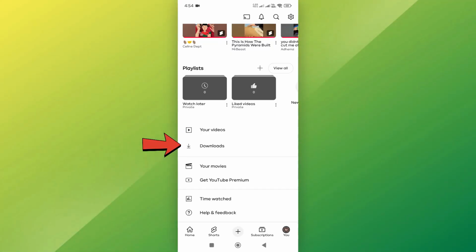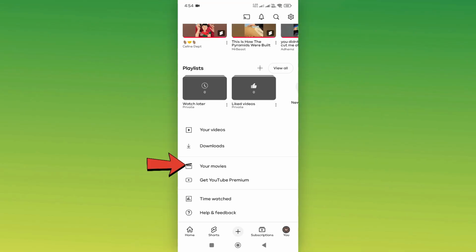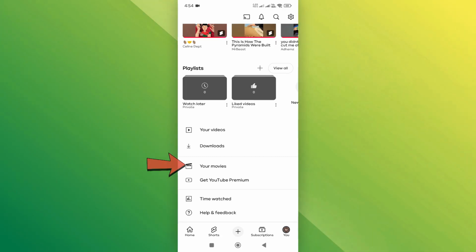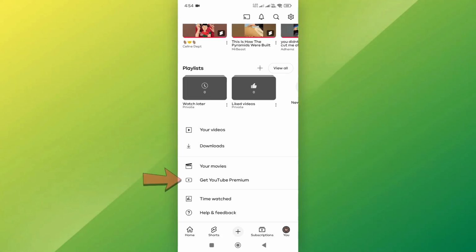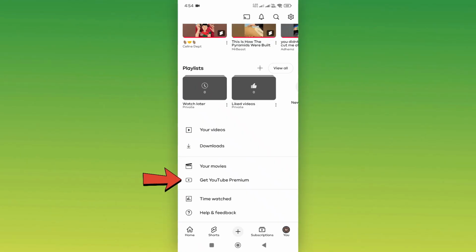Downloads, shows the videos you've downloaded for offline viewing. Movies and TV, if you've purchased any movies or shows, you'll see them here. And you might also see a prompt for YouTube Premium if you're eligible.